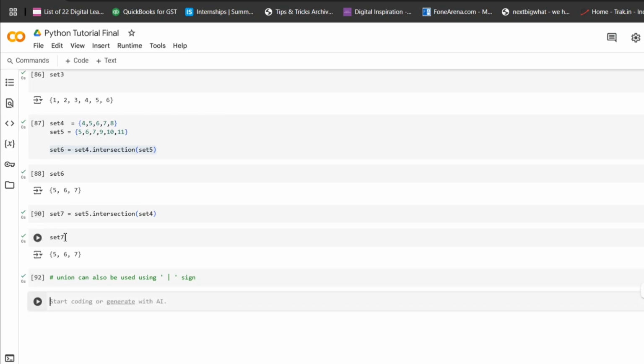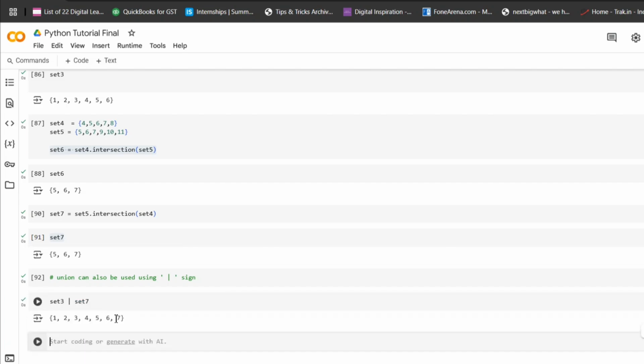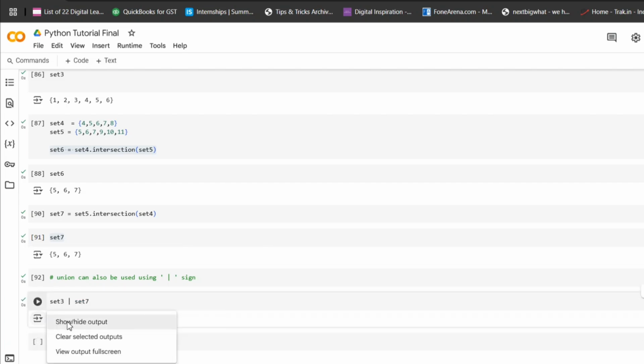For example, I have set 7 like this and set 3 like this. So let us see the union. It will only add the 7. So let me write set 3 union set 7. So yeah, it gives me 7. Yeah, it is giving me the correct result.